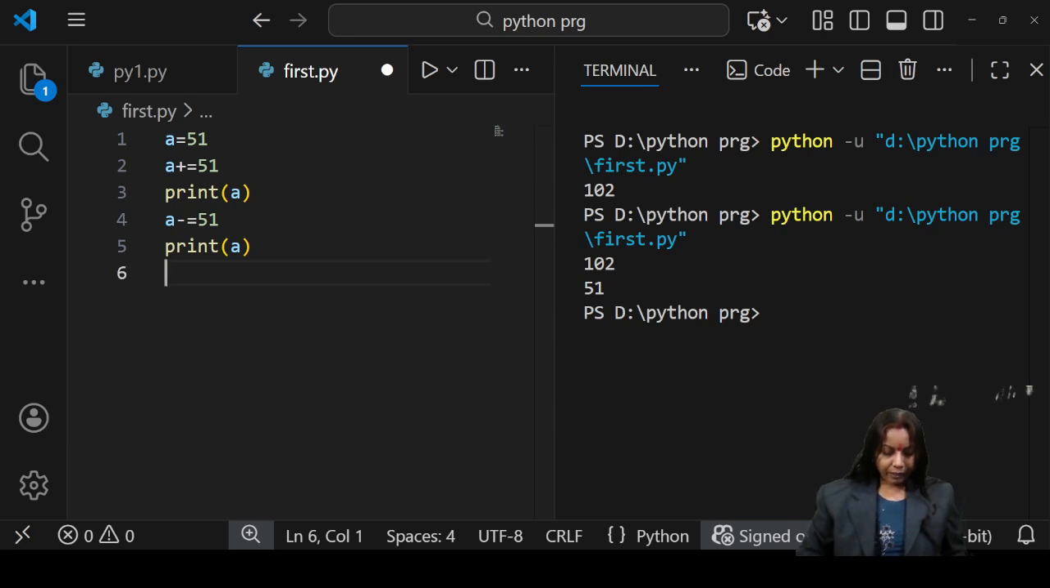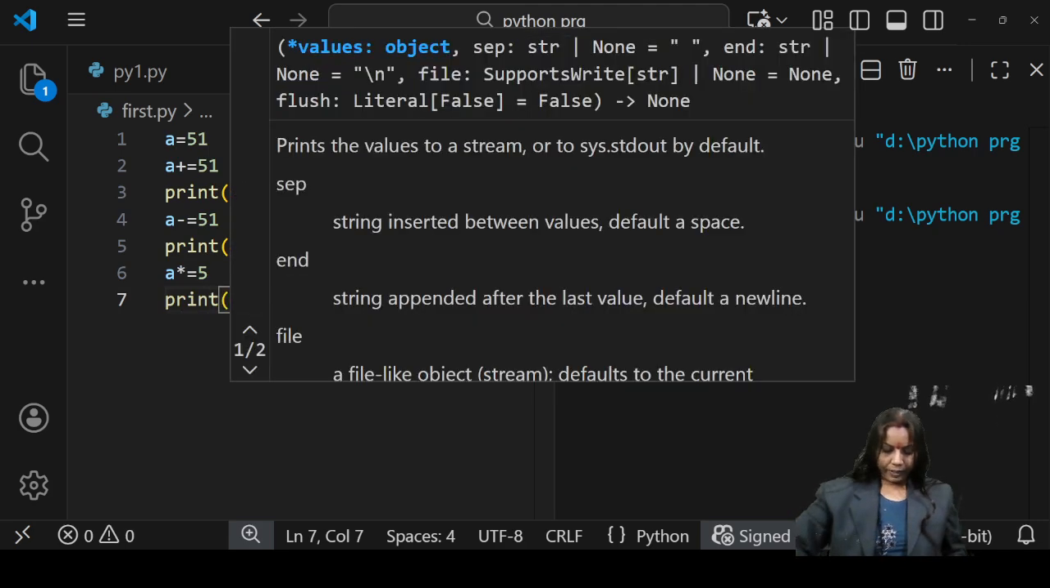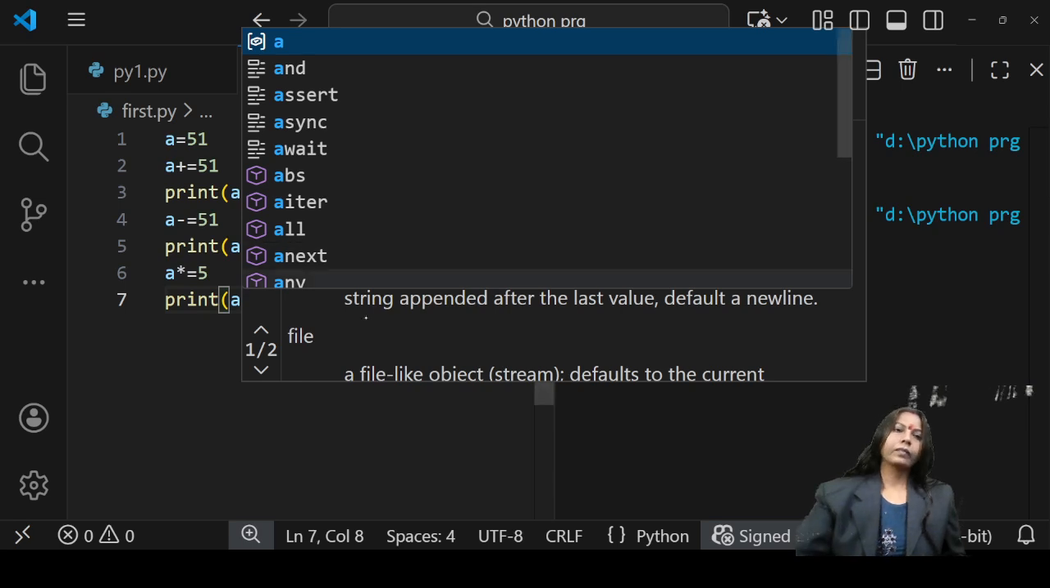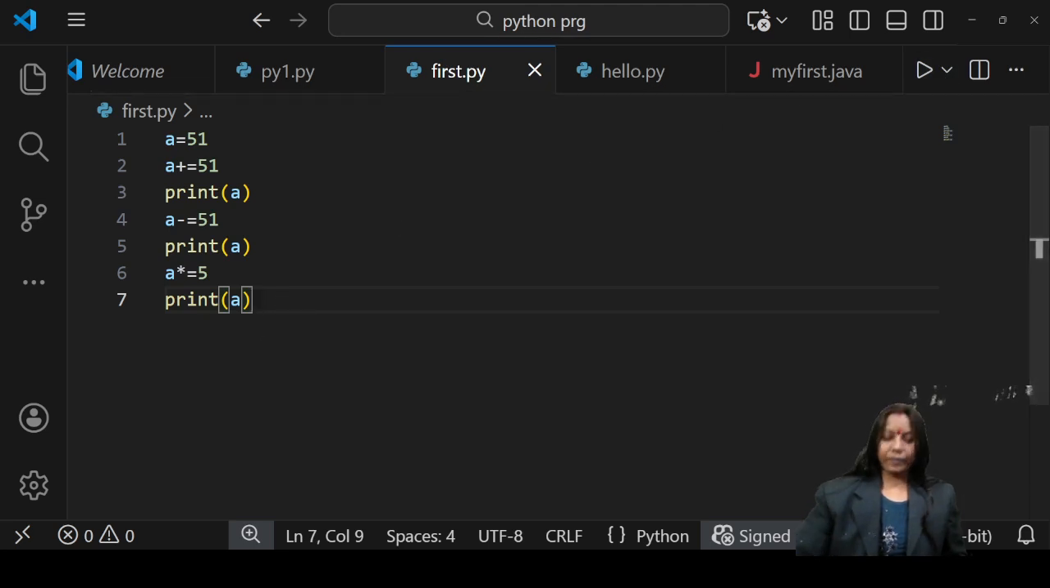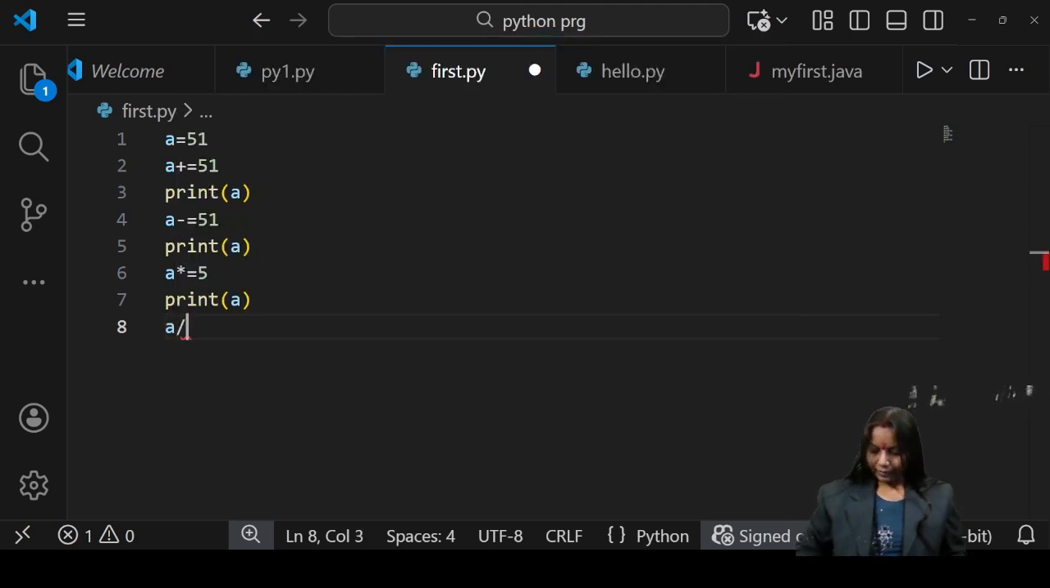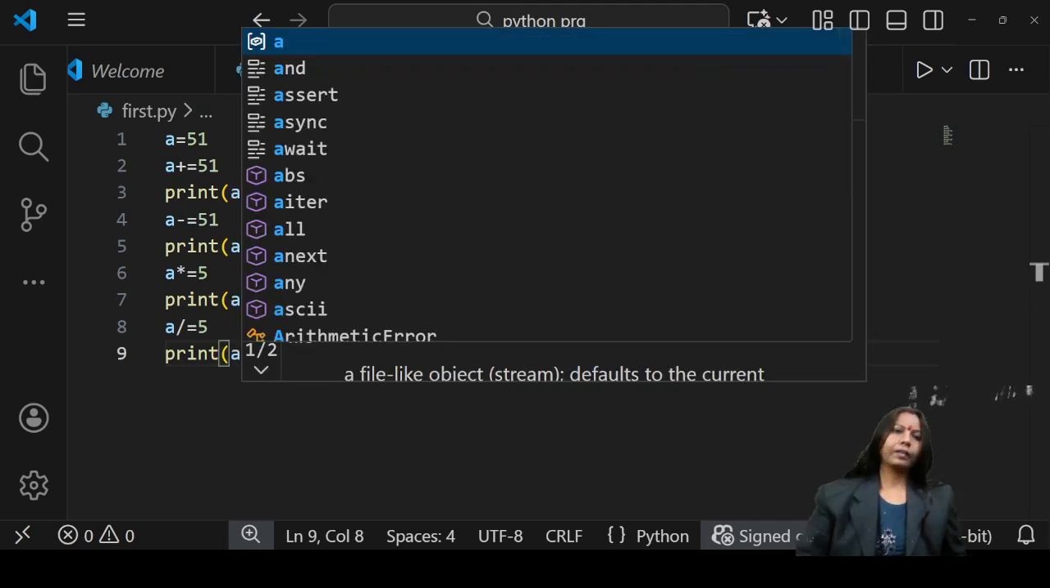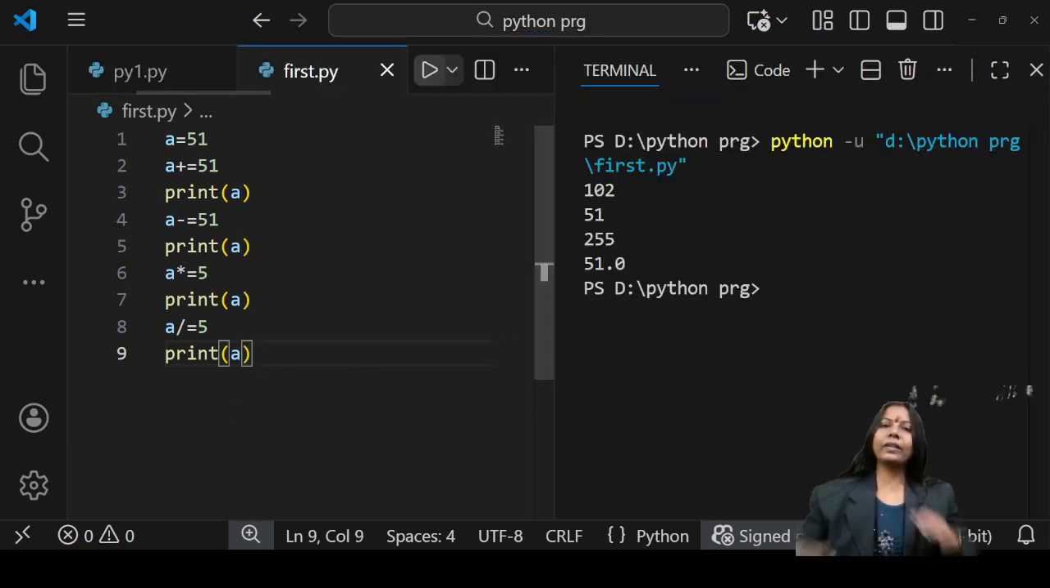So now we have 51. Now after multiplication, a multiplication equal to 5. Now print a. Now execute this. After multiplication you have a result 255. Okay, now after division, now you have 255. So a division equal to 5. Now print a. Control S. Now execute this. So you have a result 51.